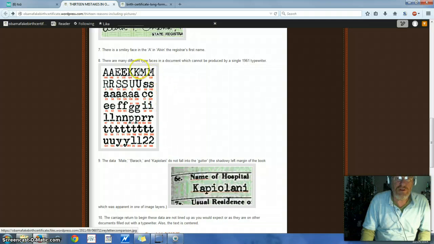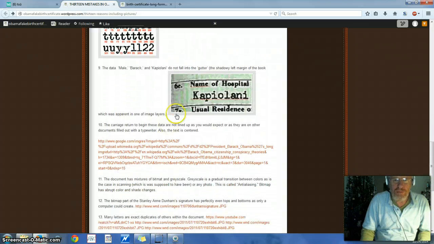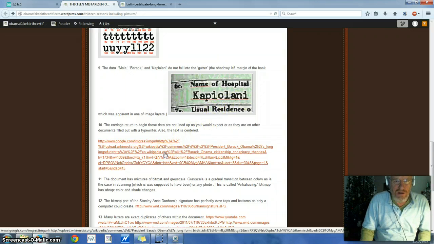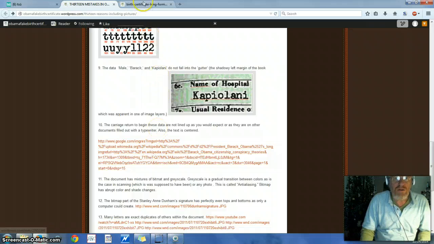Typesetting for 50 years, 55 years now, and you can see these are different typefaces. They're the same font, but these T's are obviously not the same typewriter, different typewriters did that. Or the fact that part of the document was obviously taken out of a book, whereas Kapiolani here was not. Or the fact that, let's see, instead of opening this one up, I'll just open this one up.